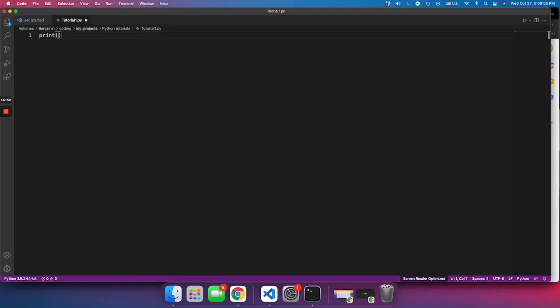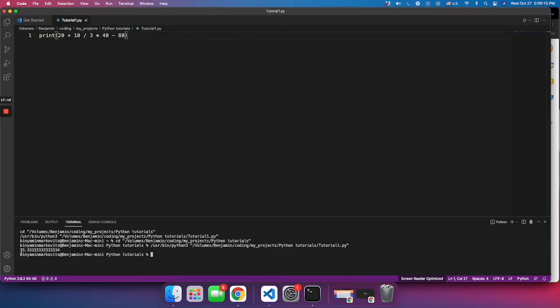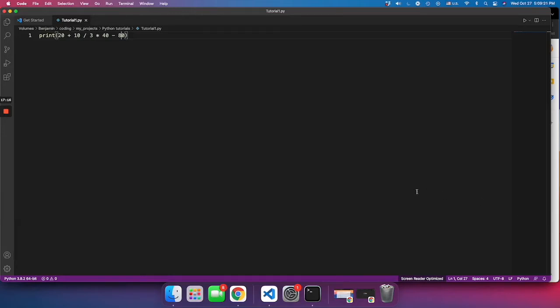So we also learned how to do math in Python. Let's say 20 plus 10 divided by 3 times 40 minus 80. So when I run, let's see, the answer is 73.33333333334.